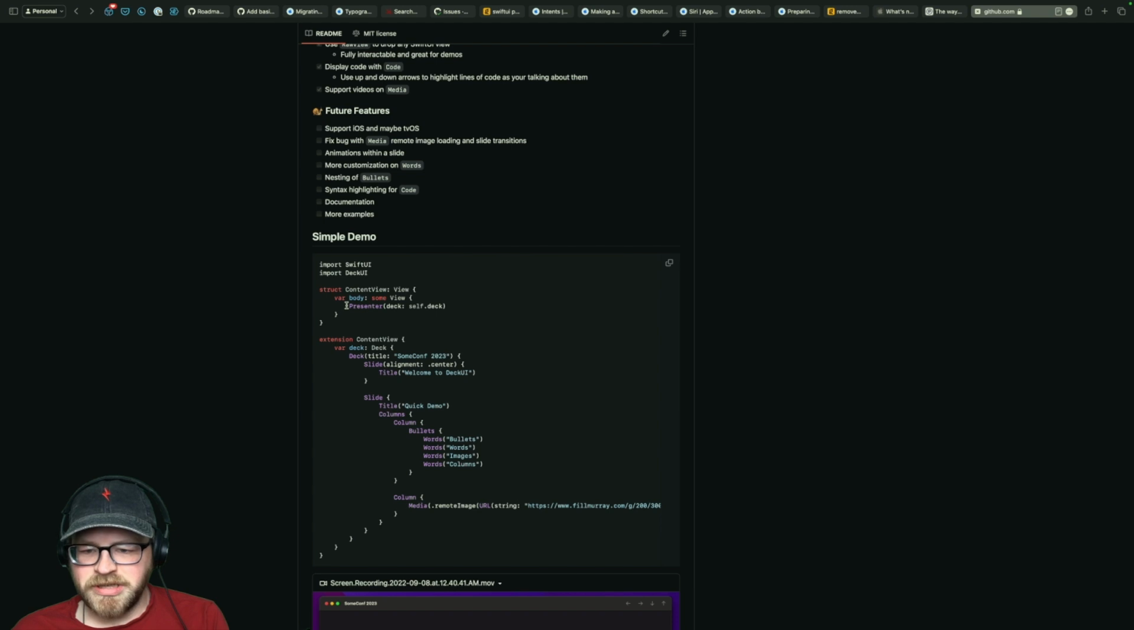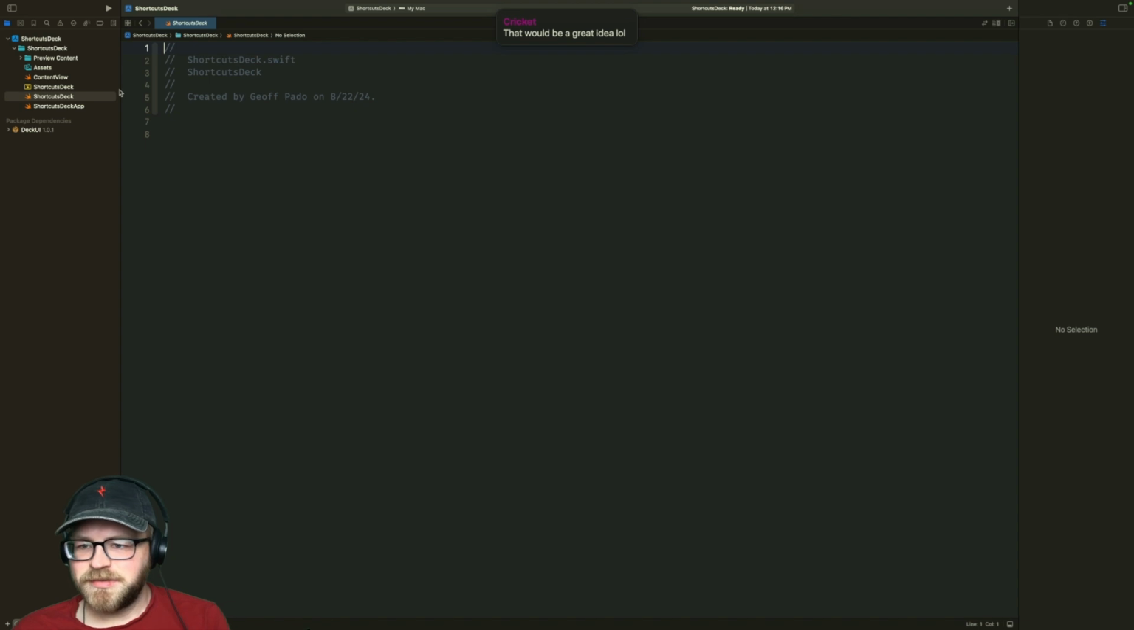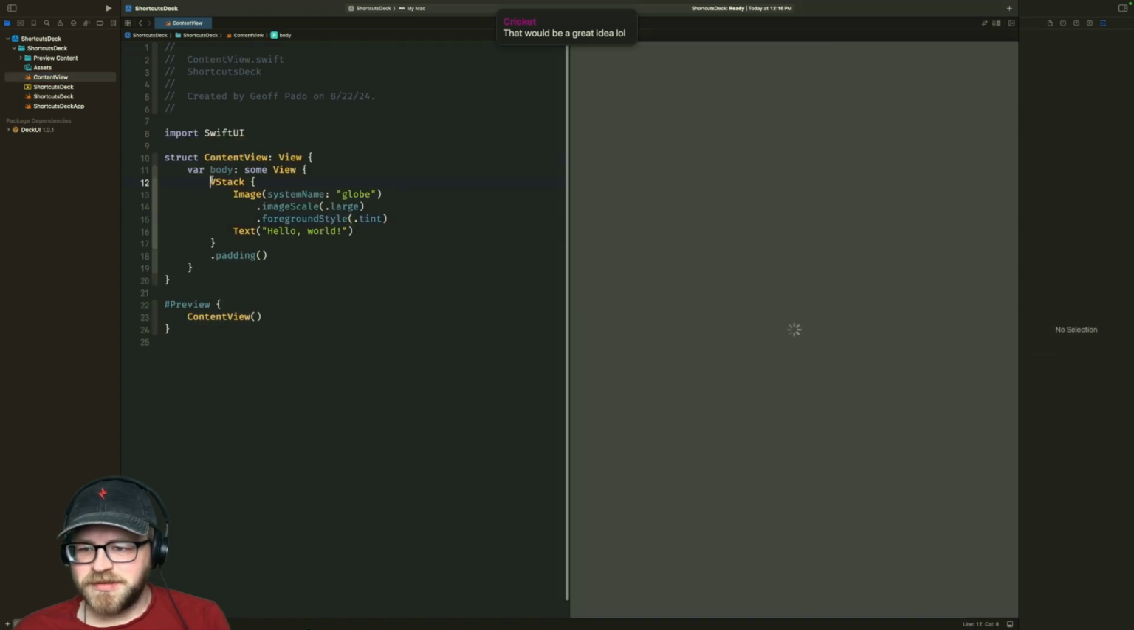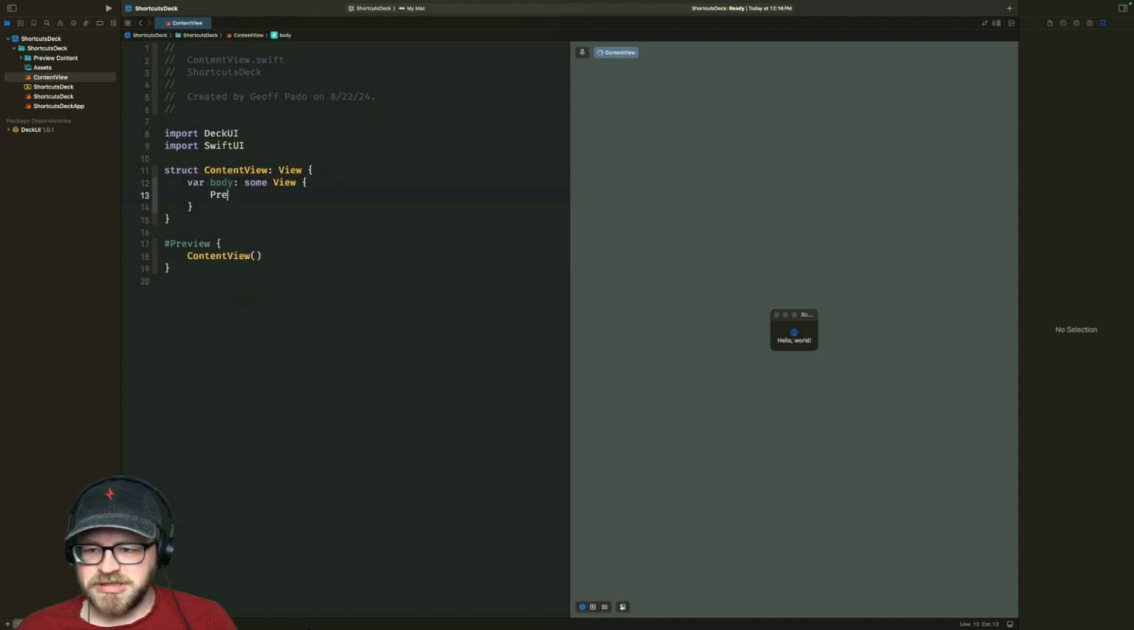What is this? Okay, so we need a presenter view with a deck, and we provide a deck some other way. Okay, so we'll come up with our deck later. I mean, we'll go do that now. It's a great idea. Shortcuts deck. We're gonna come up with that. Okay, content view. So what this allows us to do, this thing that I just downloaded, it allows us to build presentations in SwiftUI. So we're gonna say this is shortcuts deck.